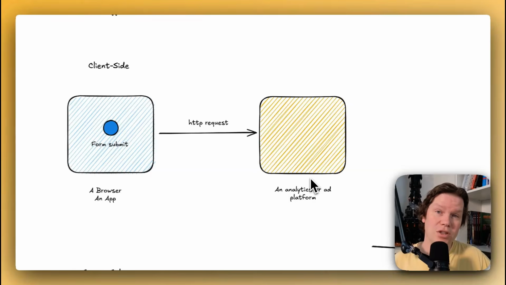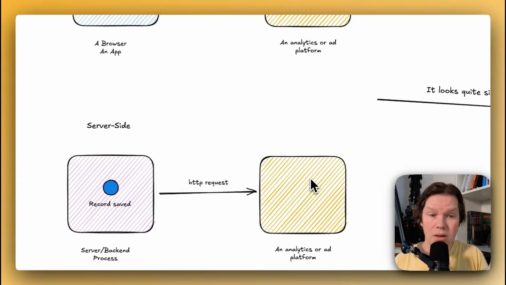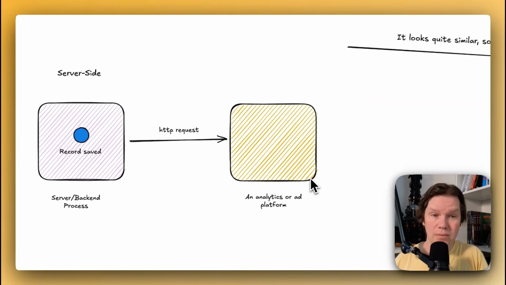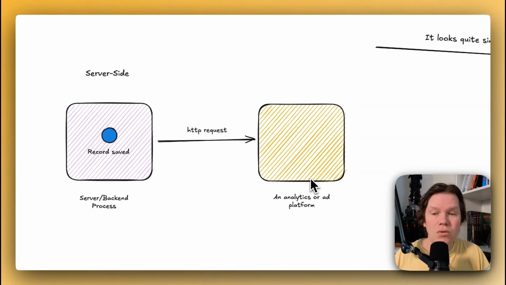So here for us it's just important, okay, we can send out this kind of conversion event to any kind of platform and it will register it and hopefully match it up with some kind of other data. So on the server side, it doesn't look so different.